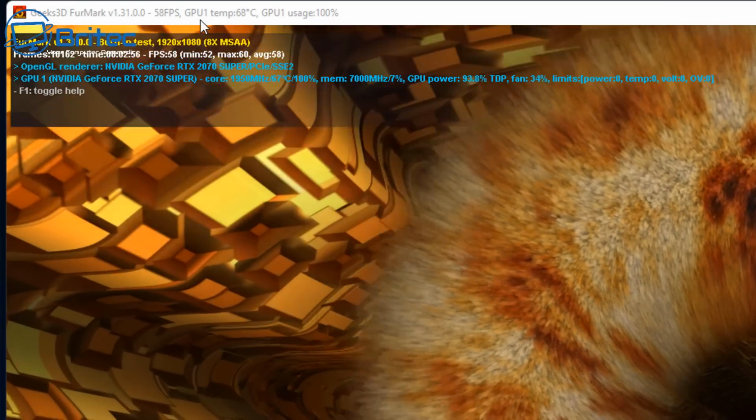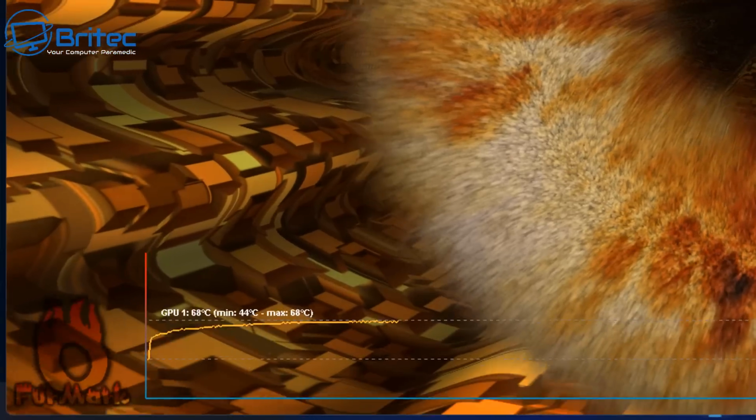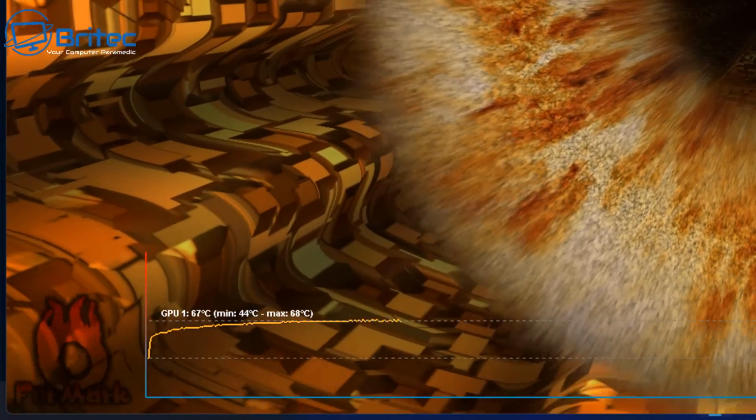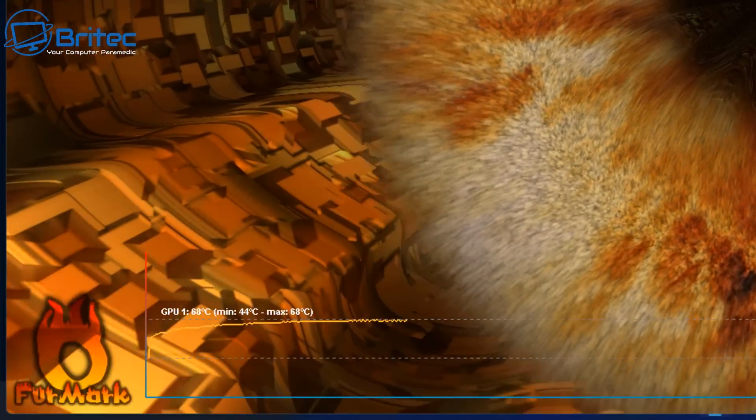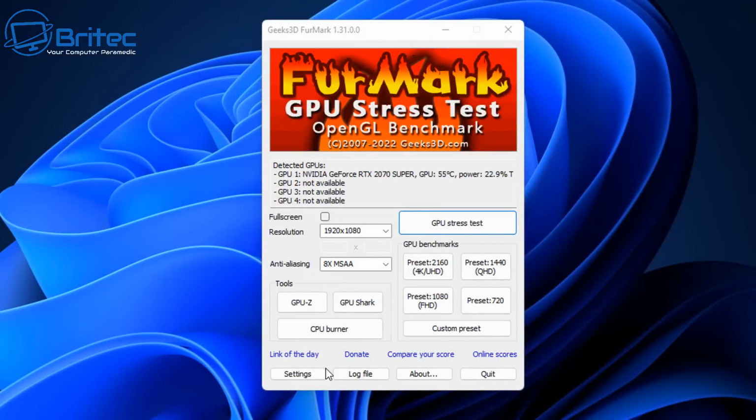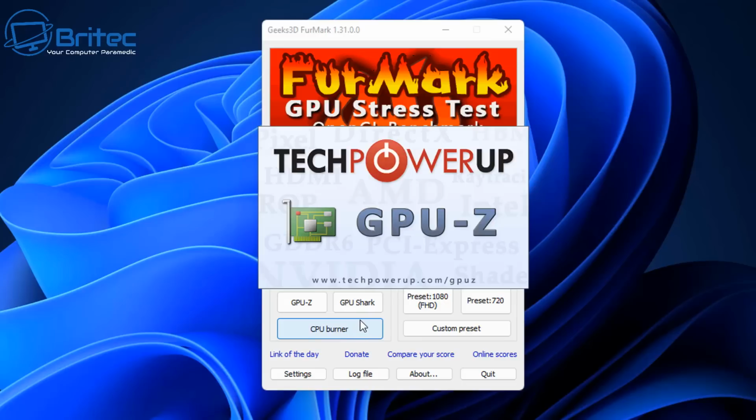Now we're looking here at the actual temperatures, and you can see the temperatures on this one. I've been leaving it for a while, and you can see it's at 68, so it's well within its capabilities. But do keep an eye on those temperatures and make sure it doesn't go too high. And if it does start to show any sort of flickering on the screen, then there's probably a problem with your card and you will need to investigate further.